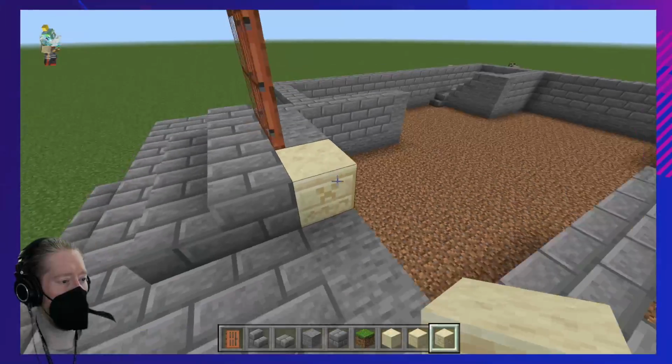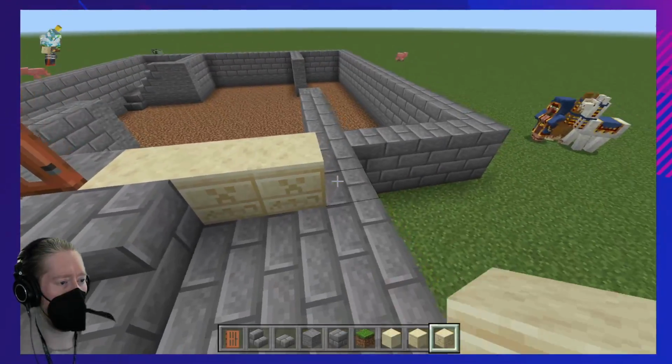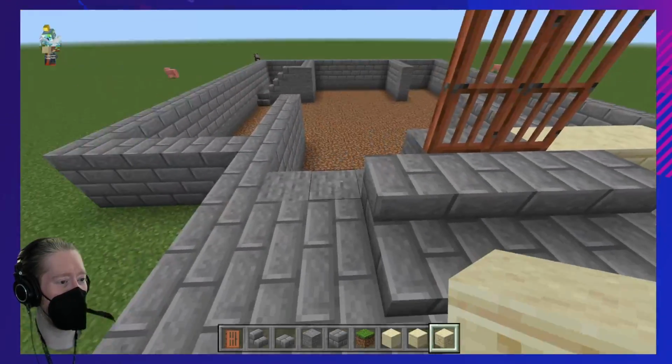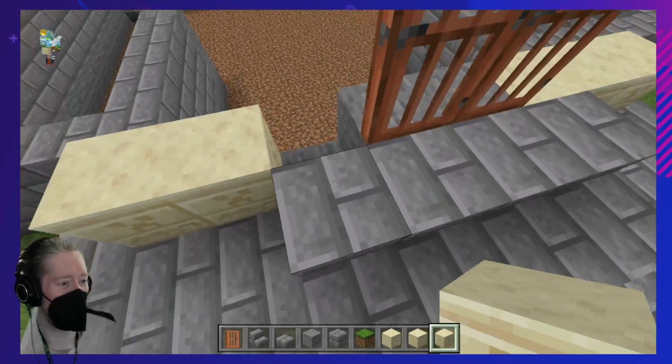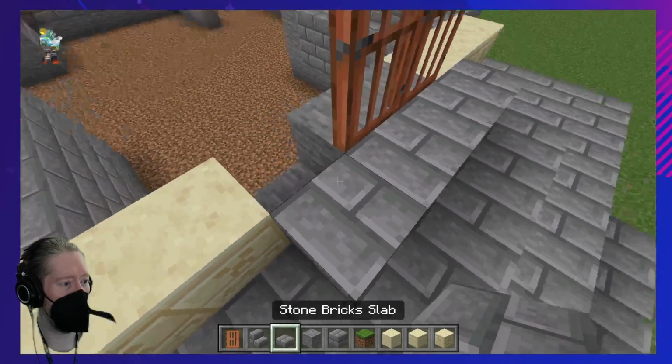Okay. I think that'd be kind of funny to have those in the front, like this. Oh, we're missing some blocks here. I don't know why.